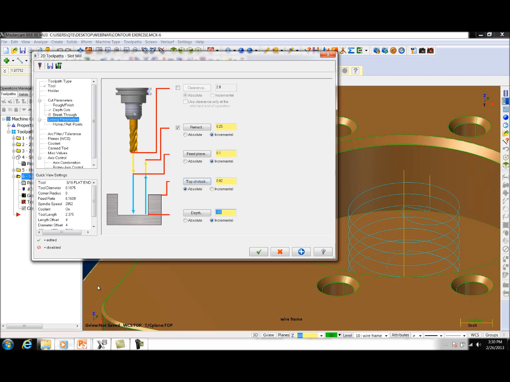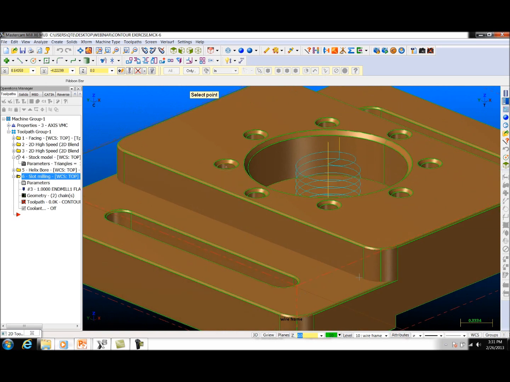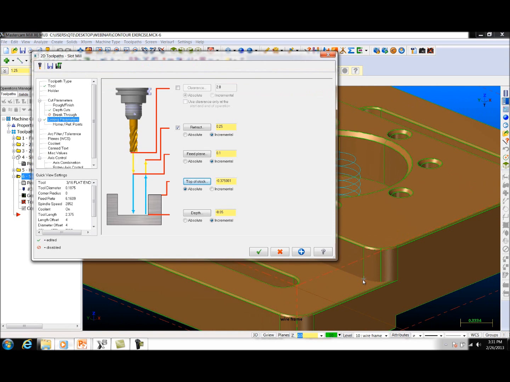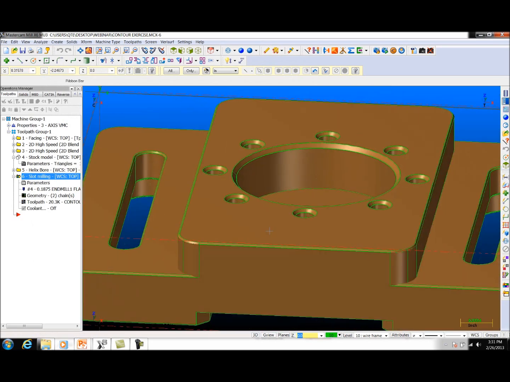Now top of stock is not going to be the top of the part. It's going to be down at that shelf down there, because I don't really want to cut a bunch of dead air. So by clicking my top of stock, I swing my model around, and I like to click on a line leading to that floor. Now between slots I want to retract absolute or incremental up so I don't scrape the tool across the top of the part. Now we'll look at this.